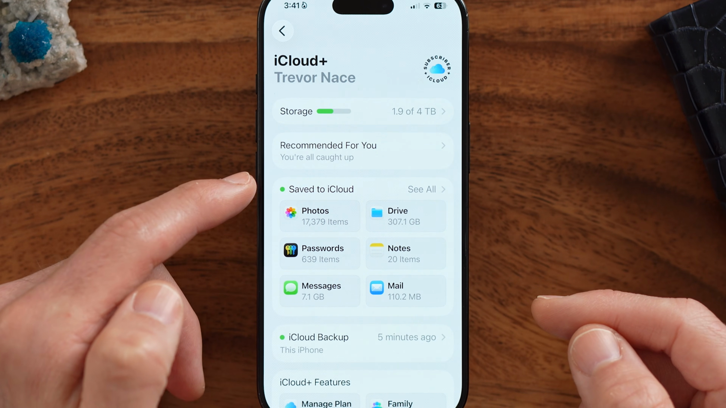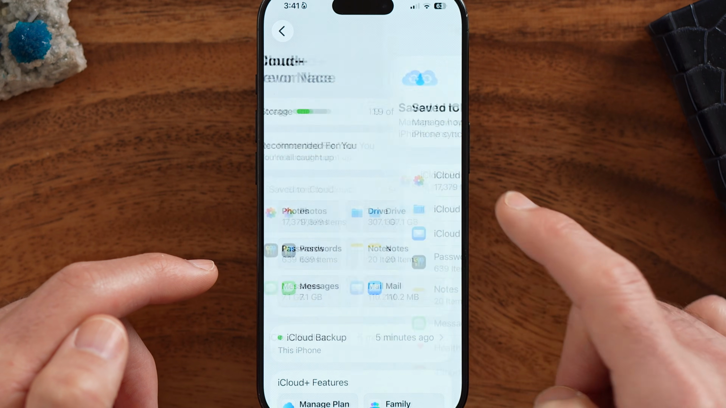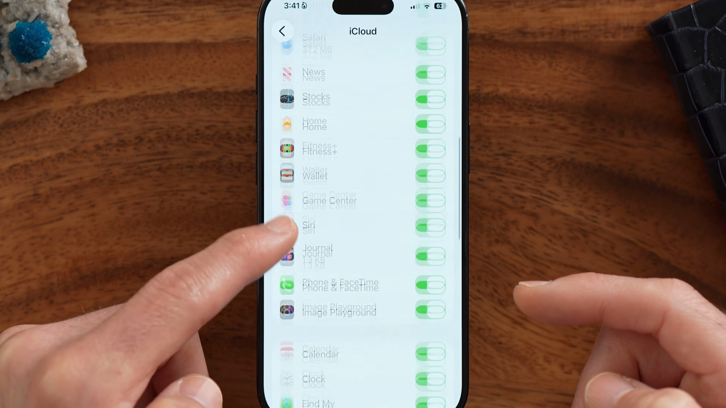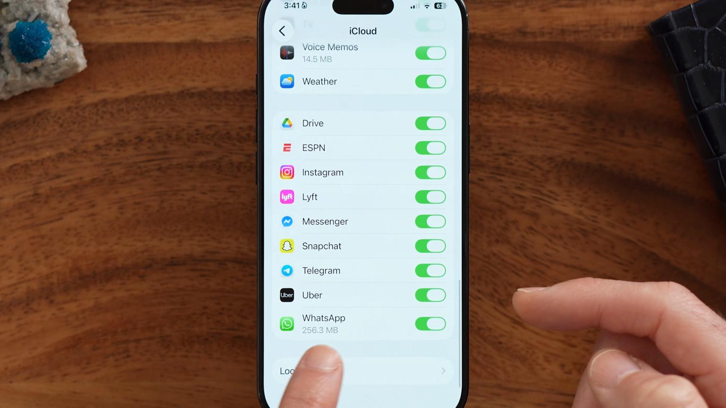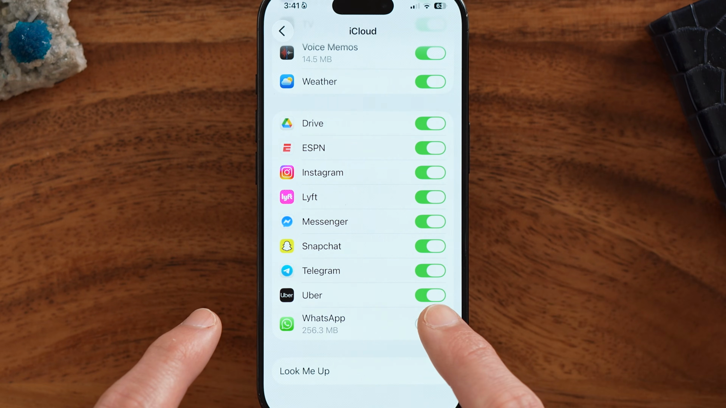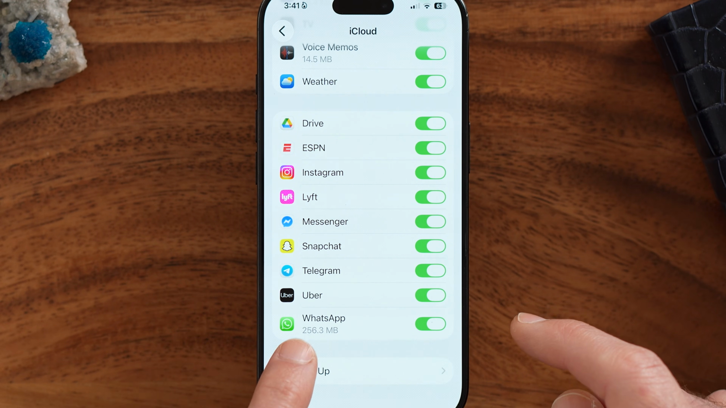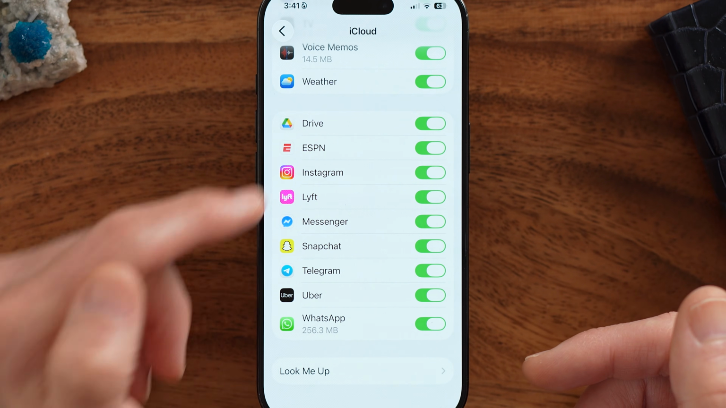And now you can see Save to iCloud. Let's hit where it says See All right next to it. And now let's scroll down towards the bottom here. You should be able to see WhatsApp. There it is. If that is toggled off, it won't back up everything to iCloud. So just turn it on. And now in real time, as you send and receive messages, it'll all be backed up to your iCloud.